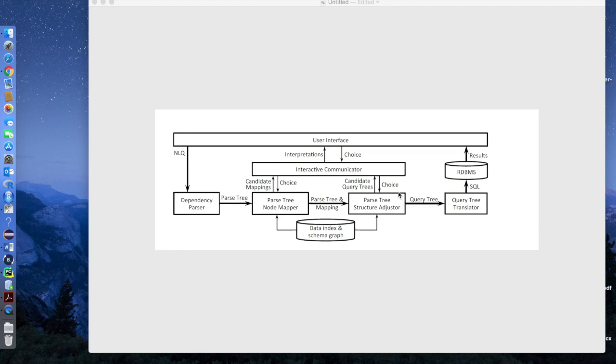So, with the valid nodes, more query trees will be reformulated, among which the top 3 query tree options will be sent to the user through the interactive communicator. Once the user selects any of the trees through the interactive communicator, it will be translated into an SQL query in the query tree translator. And once we get the query, that will be sent to the RDBMS, which will return the results to the user interface again. So this is the first method.